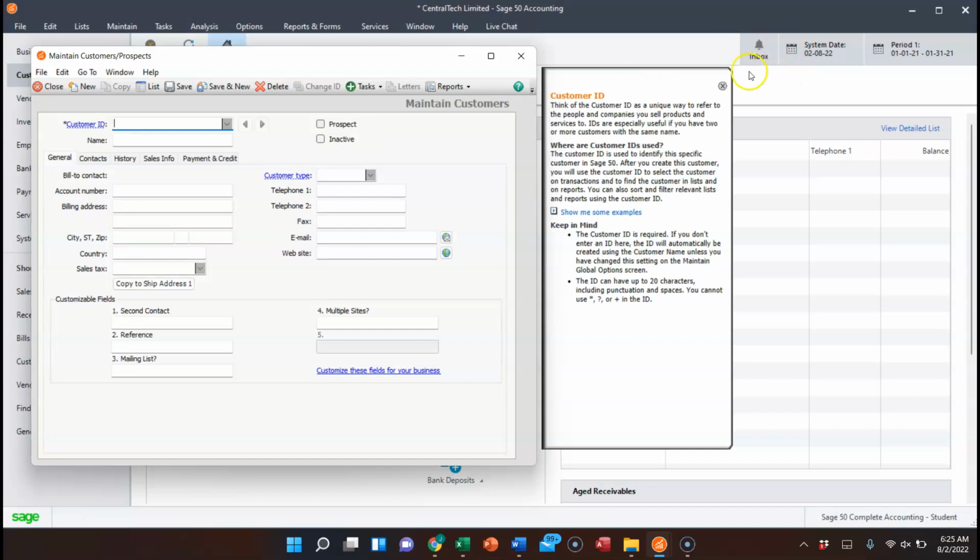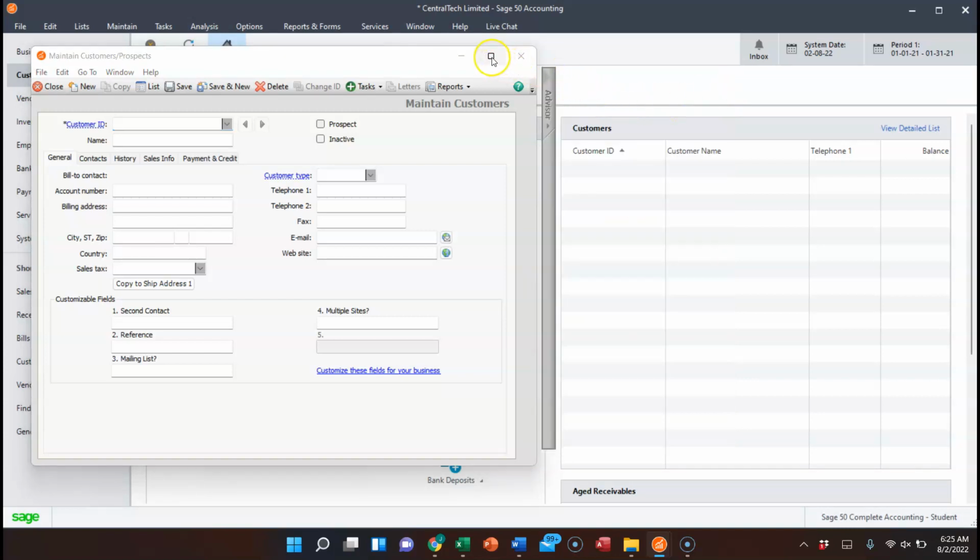I'm going to take off this side note. Please read it before you delete it, but I think you should. It's important to read it. And I'm going to maximize the window by clicking this box.